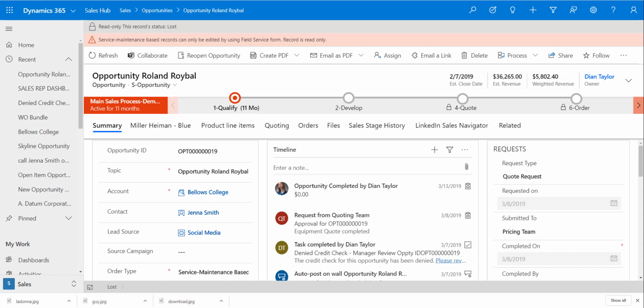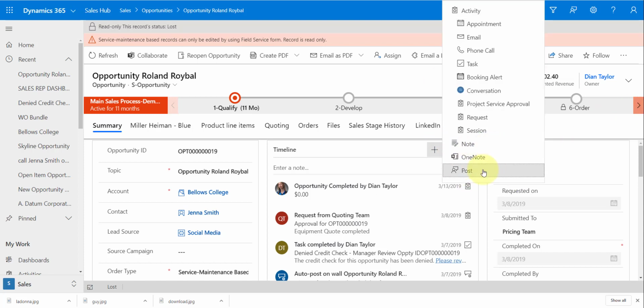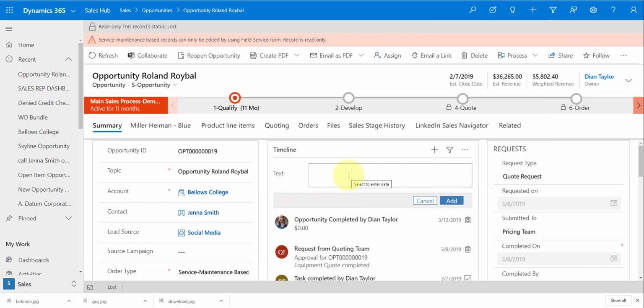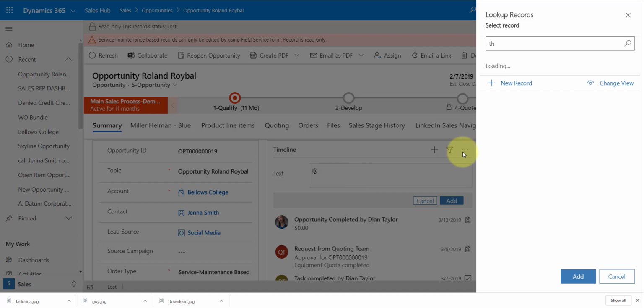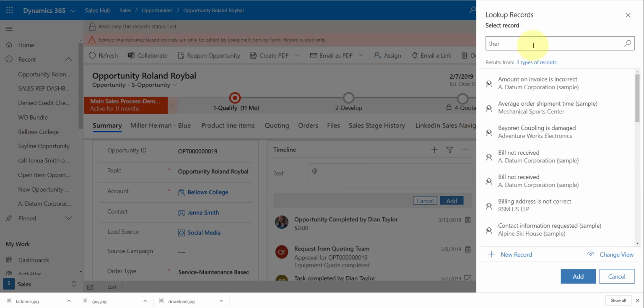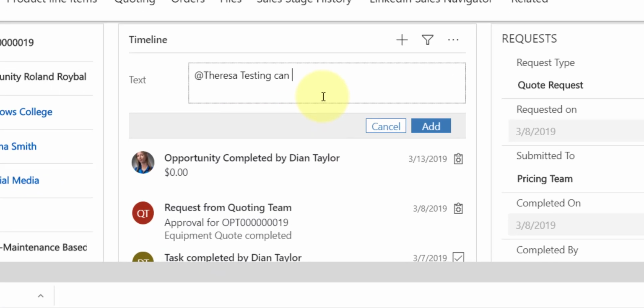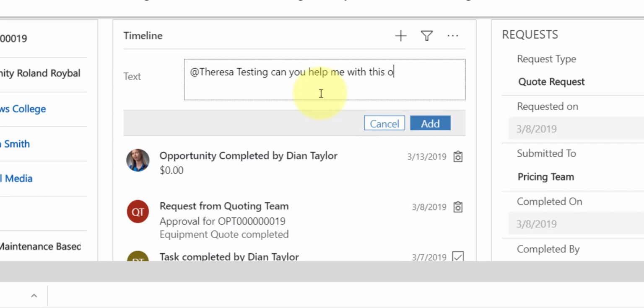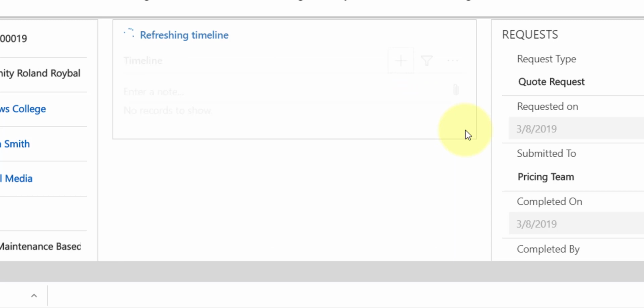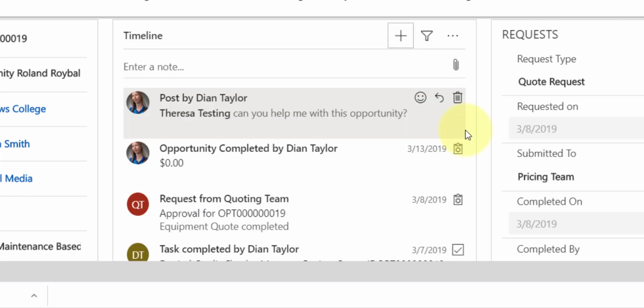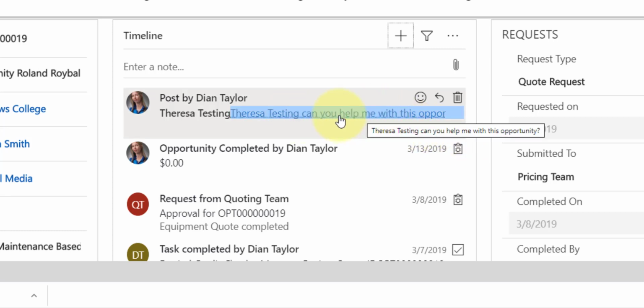Now, I think the easiest way is just to show you how that works. So I'm just first going to create a post and I'm going to tag somebody. See if I can find Teresa. Teresa, testing. Can you help me with this opportunity? And I'm just going to say add. So now note analysis sees that I added something here to this opportunity, and you can see that it now created this hyperlink. So I can go ahead and click on that.